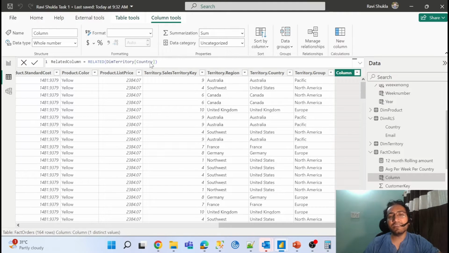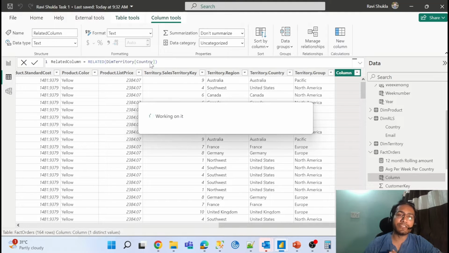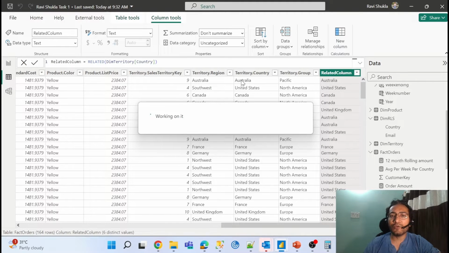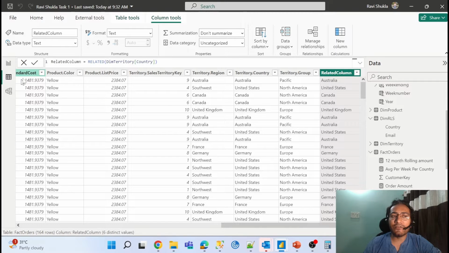In some cases, we don't have an active relationship. So let me delete the relationship and we'll try that out. Let me load this one. You can see all the data being loaded, and the data is matching. We already have a territory country, so you can verify your data. So this is the case where you have an active relationship.